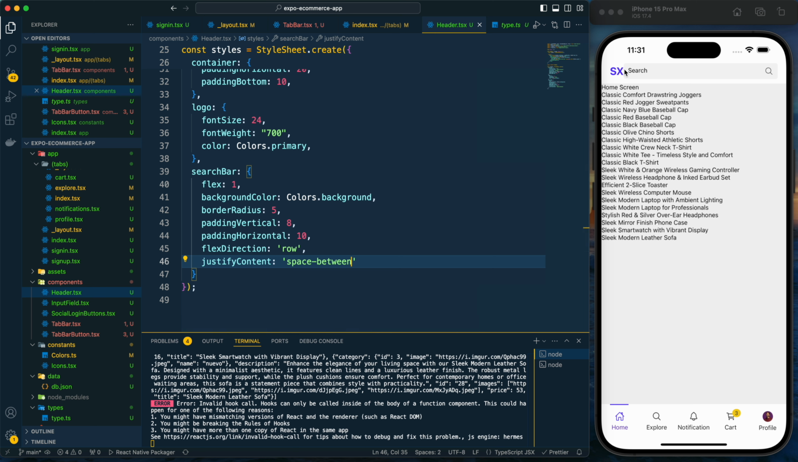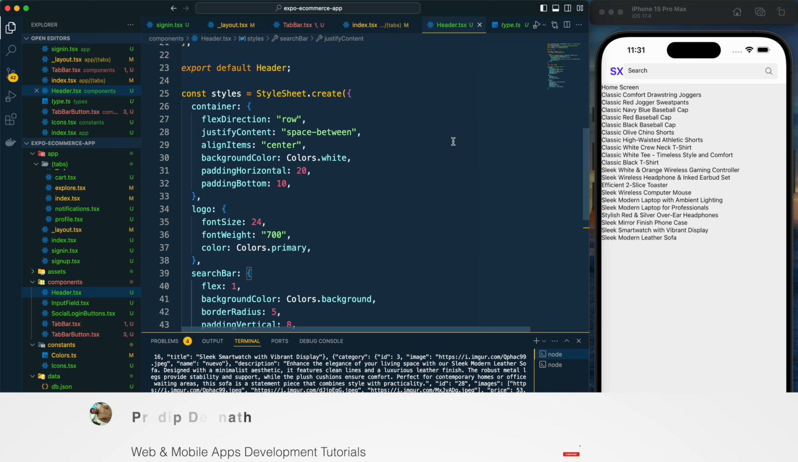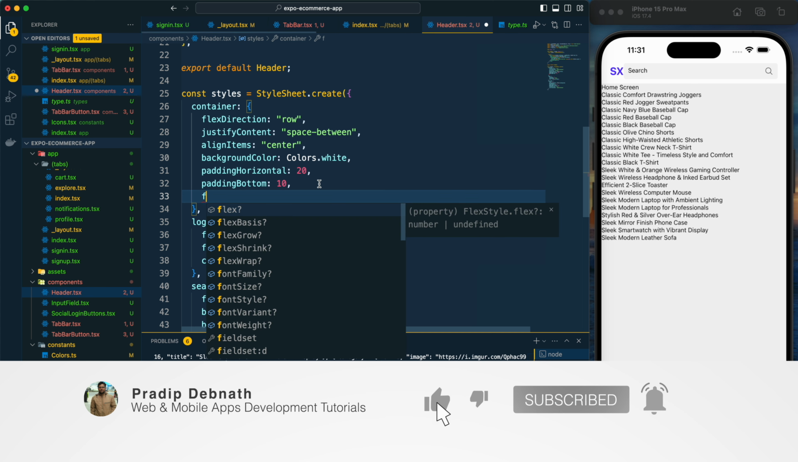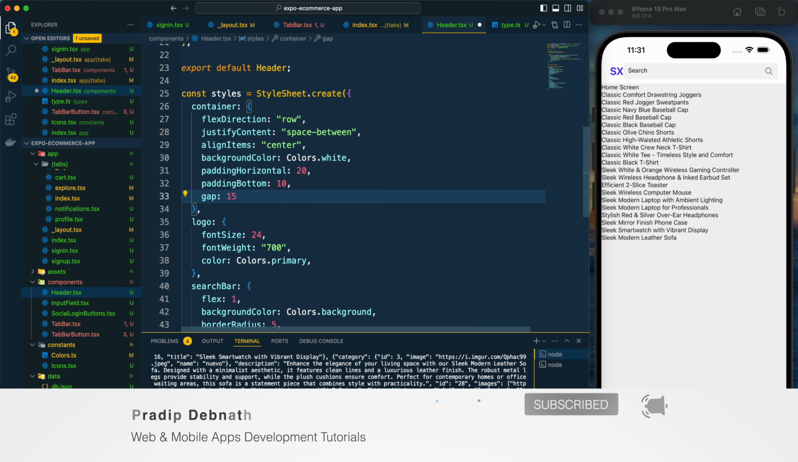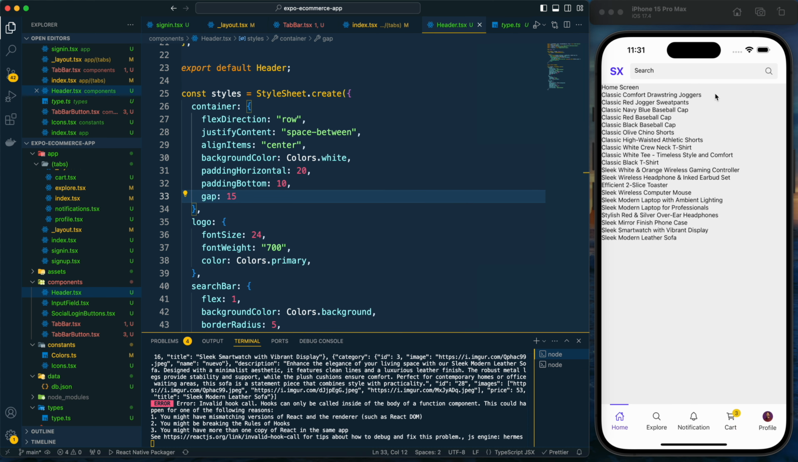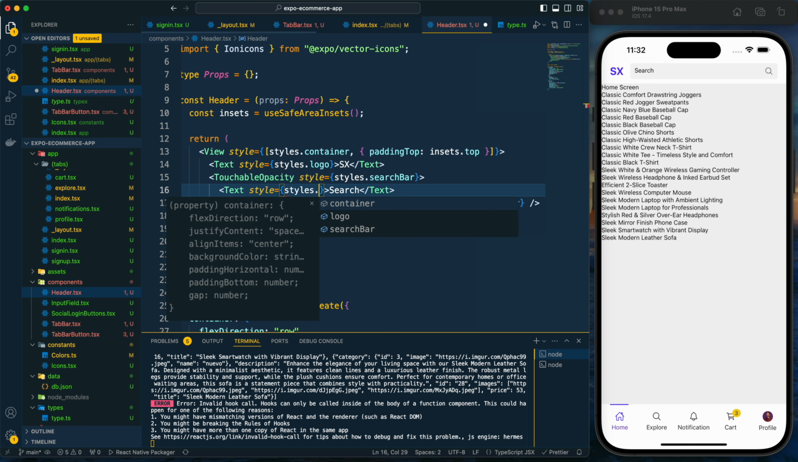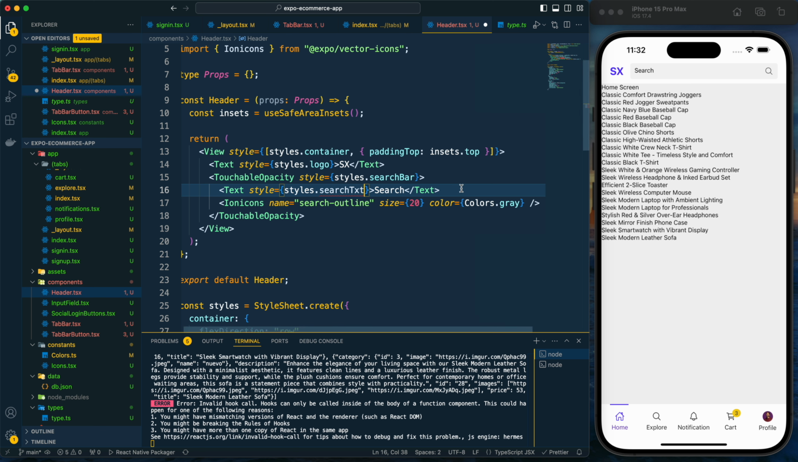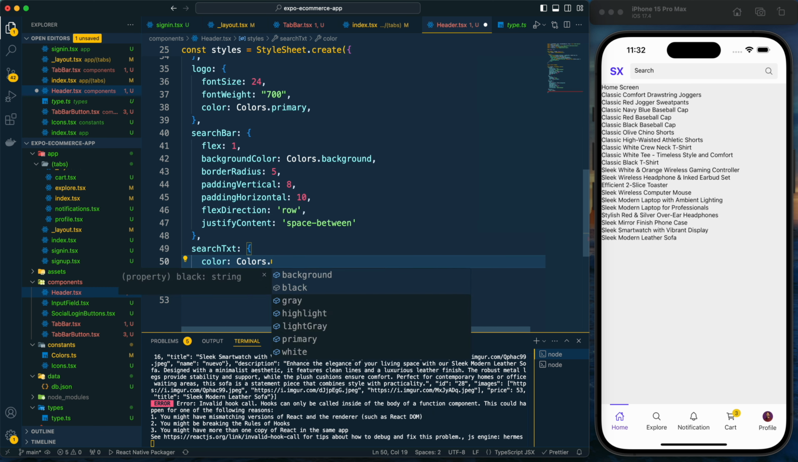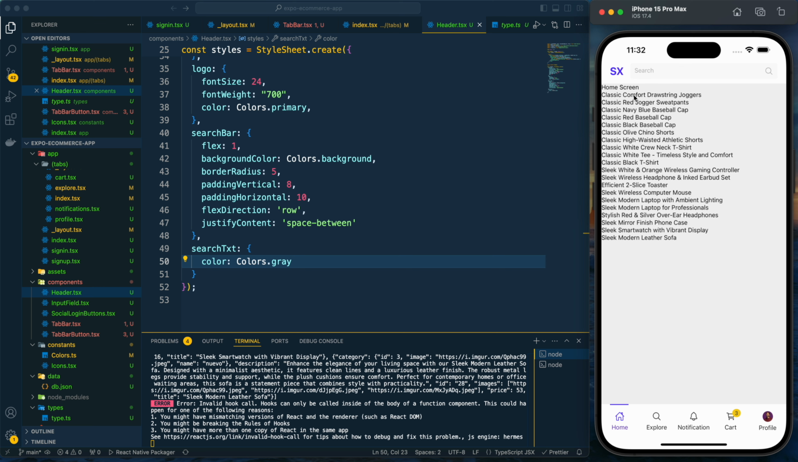Now I need to provide a space in between these two components, and that I can do by providing a gap here. That should be 15. So now it is looking good. And here for this search text, let's provide a style called searchText, and here let's provide the color gray. So now it is looking good.